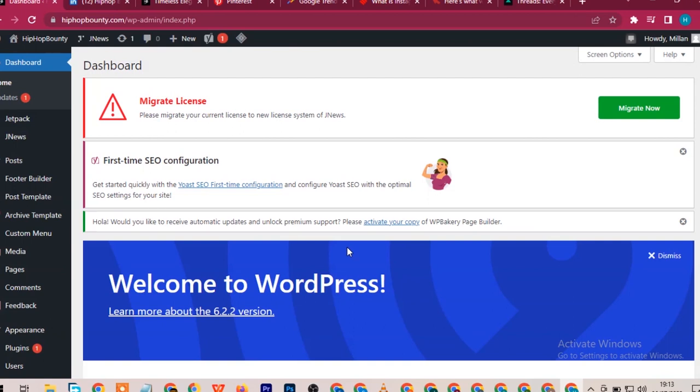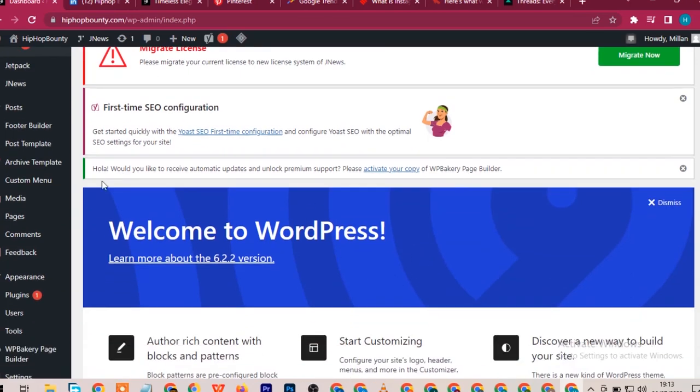All right, so I'll be showing you two methods to do this. Very easy, it's not complicated at all. Anyone can do it, as long as you have an idea about how WordPress works.